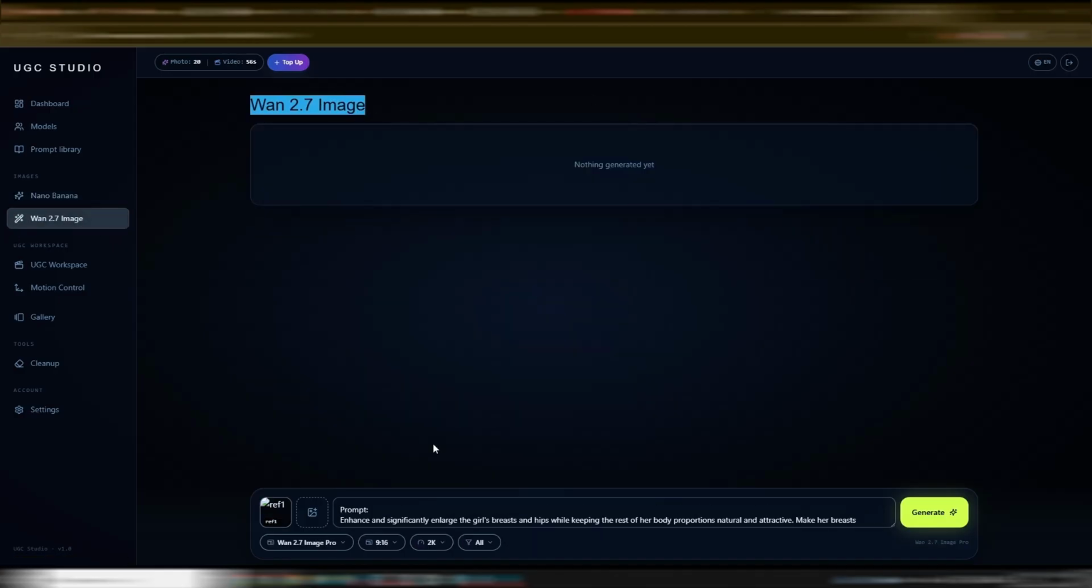Next up is AI OFM 2.7. Overall, it's the same as Nano Banana, though the quality is a bit lower.